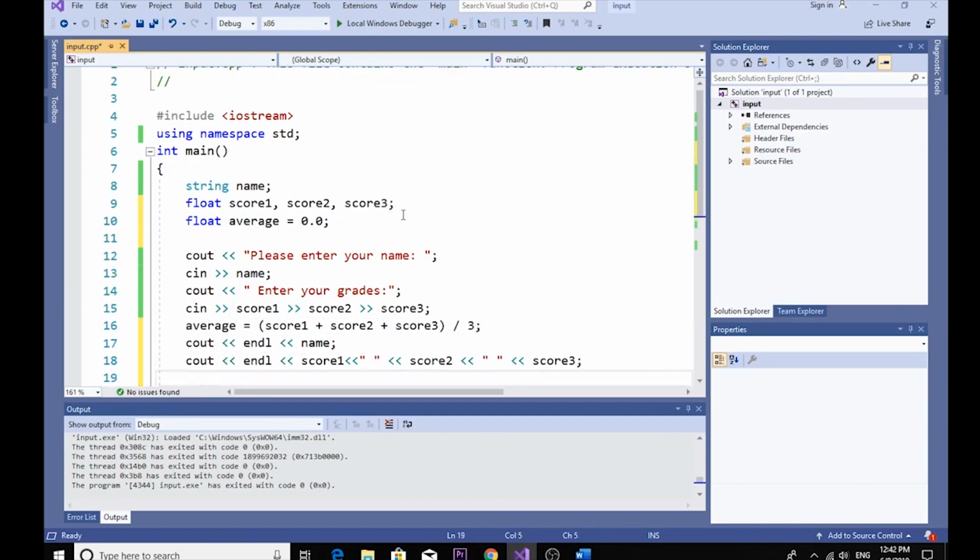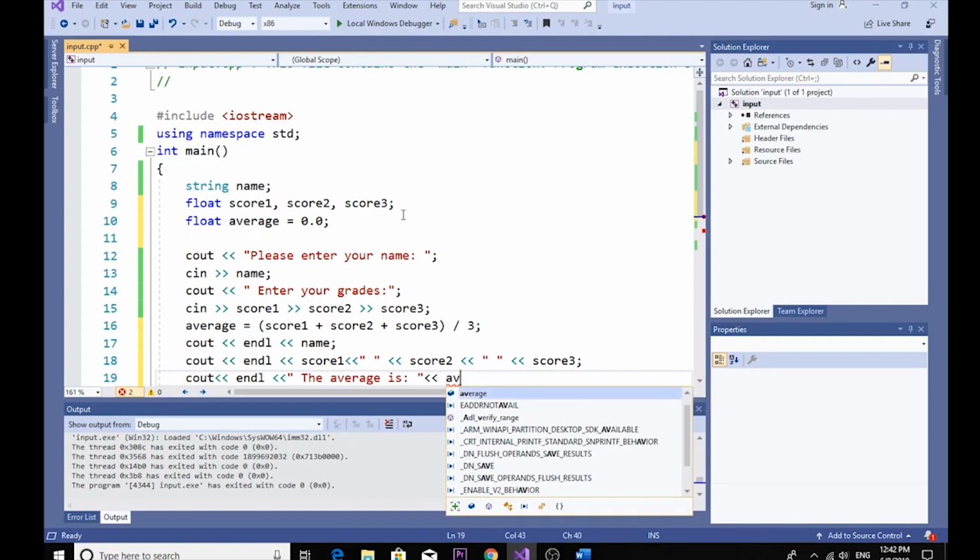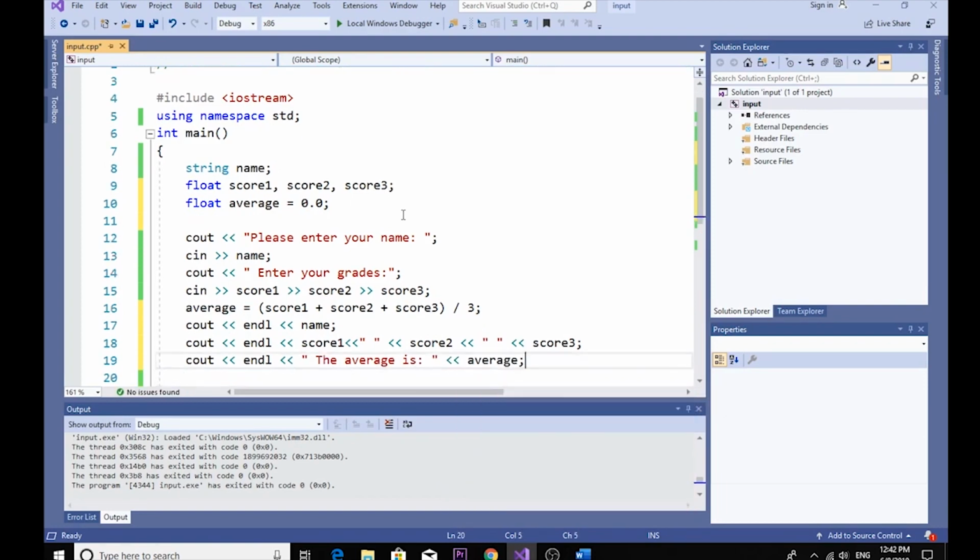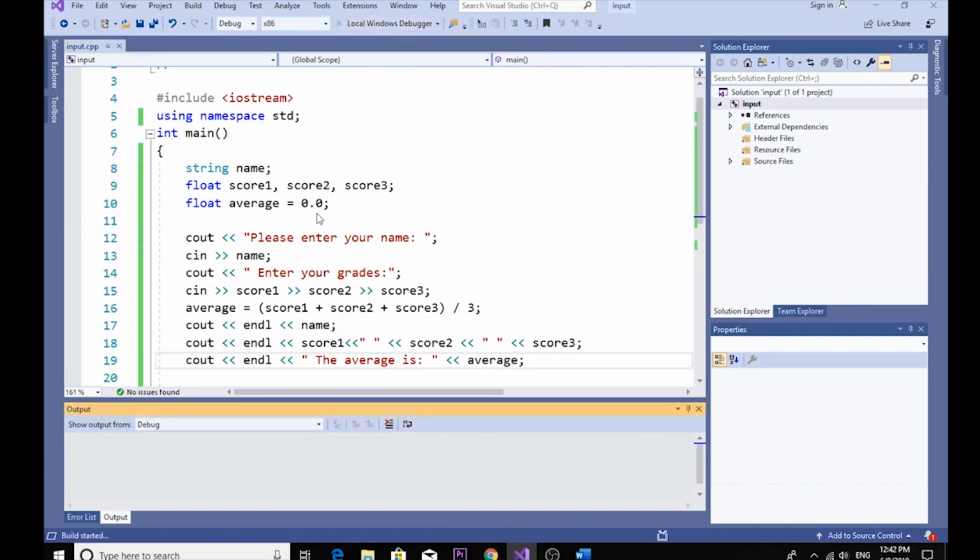Now I can print here. You can do it on the same line, in line 18, or you can do it on a separate line. I will use endl to move to a new line, and then I can print the average. I can print a message, the average is, and then another insertion operator plus the name of the average variable, and semicolon. So here I'll see the results. Now run.